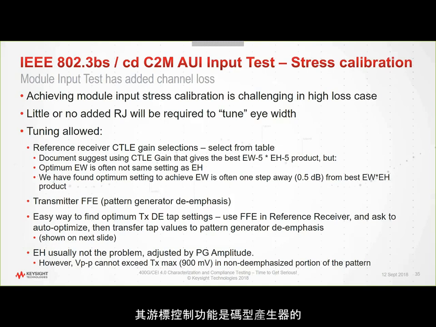The vernier control on it is the amplitude control of the pattern generator. And since the pattern generator can put out more than 2 volts, it's not the problem. But you do have to be careful at one point in the standard. You cannot exceed the 900 millivolts, the maximum transmit output, in the non-de-emphasized portion of the pattern.